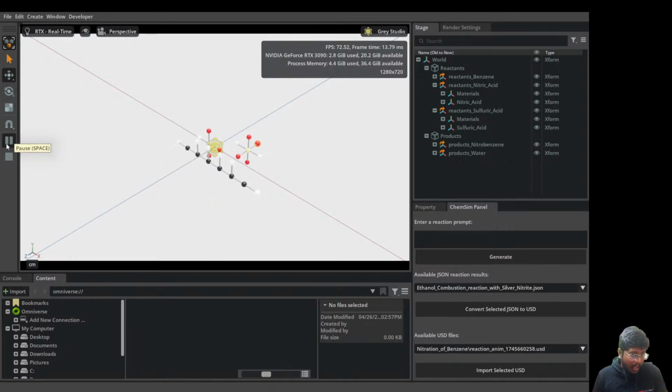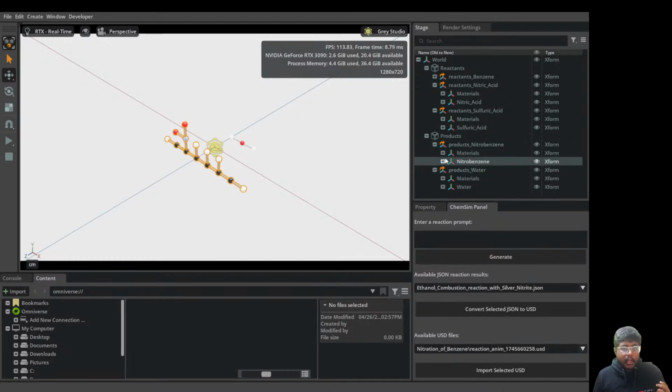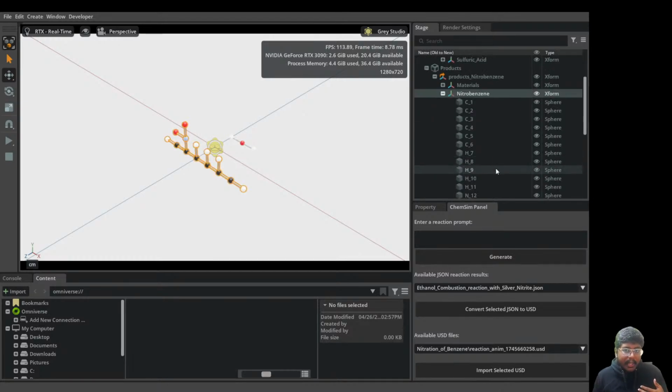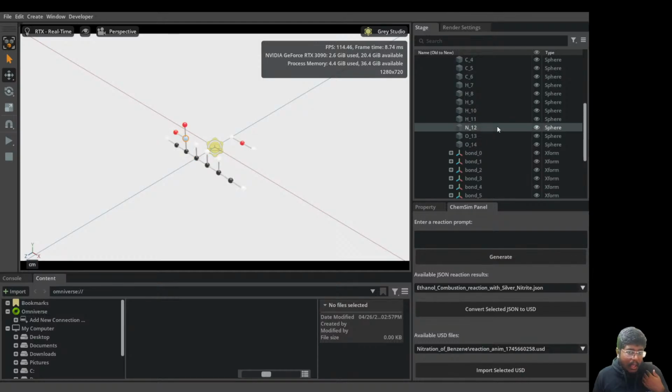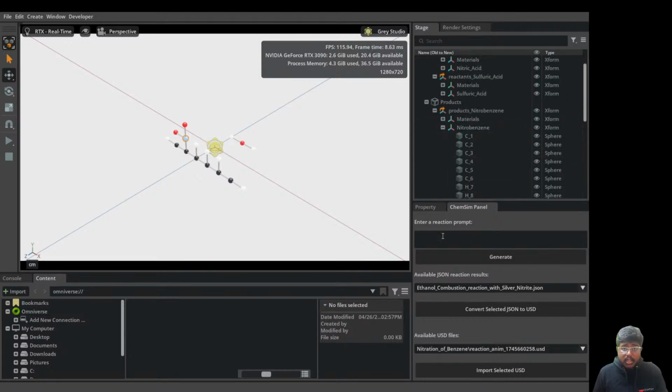Let me hit play. Once I hit play, it goes to the results, and in the products, you have nitrobenzene on one side and water on the other side. You can also go into detail with respect to how the prims are constructed. So this is what you get out of this extension. You get a very detailed prim stage, which aligns with the actual molecular structure of the compound. Thank you all, and this is a complete demo of the MTP-II project.